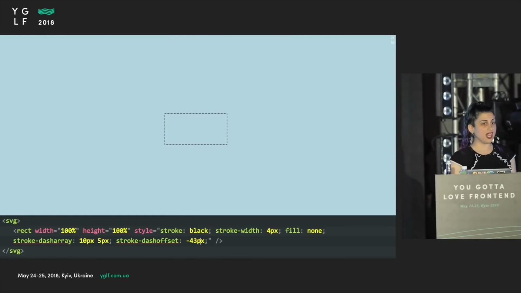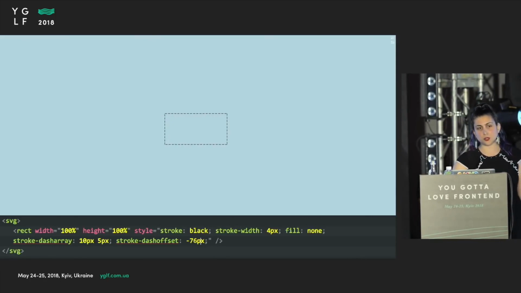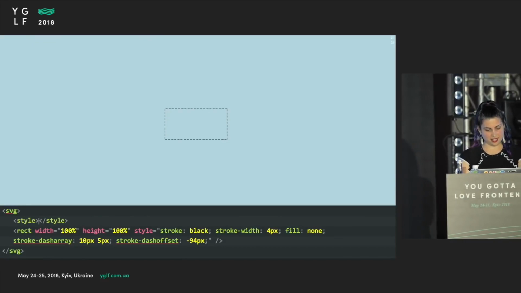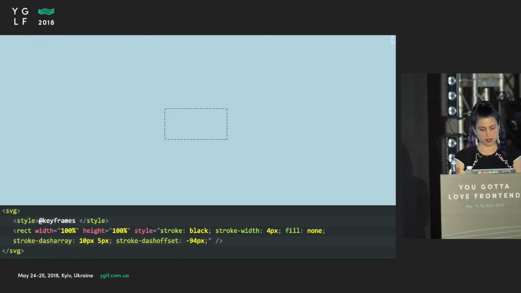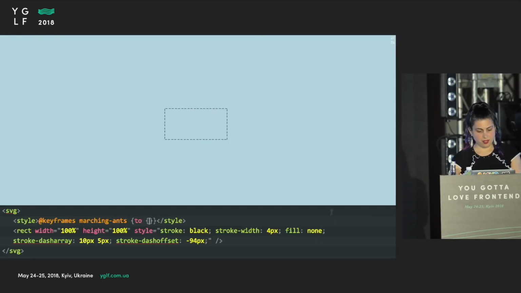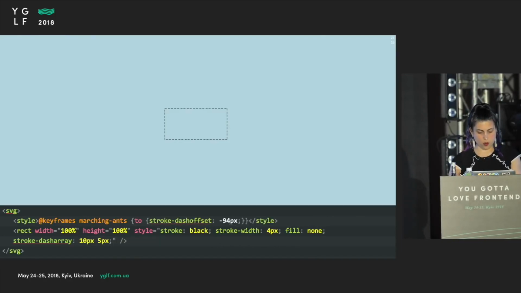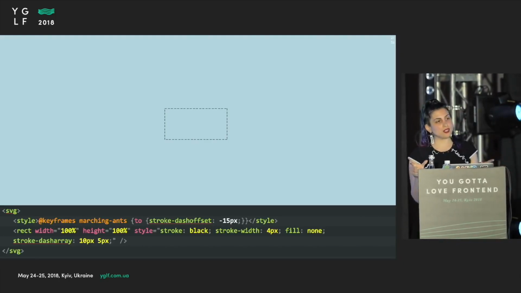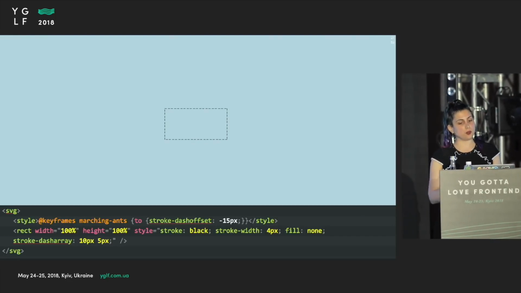It's animating. And you know what's even better? You can animate this with a keyframe animation. So let's do that. Let's add a style element with a keyframes rule that we'll call marching-ants. And it will make the dash offset not -94, but all we need is -15. Why -15? Because the dash length is 10 and the gap is 5. So 15 will get us exactly where we started.